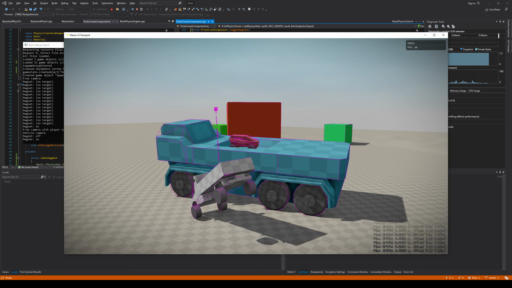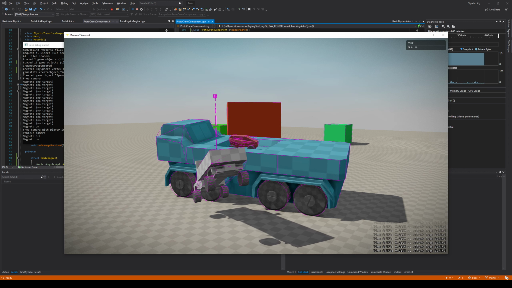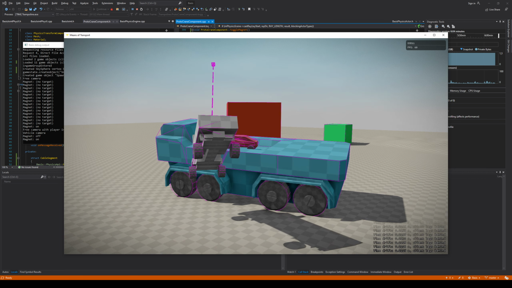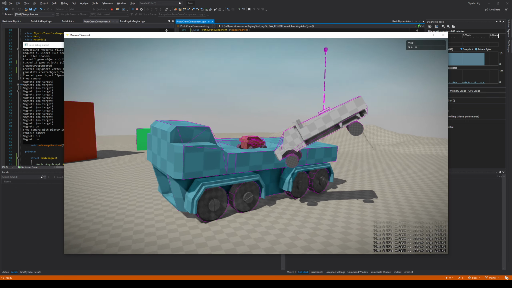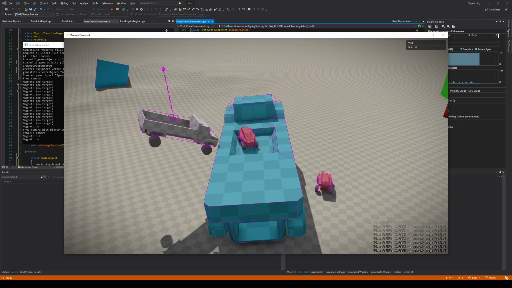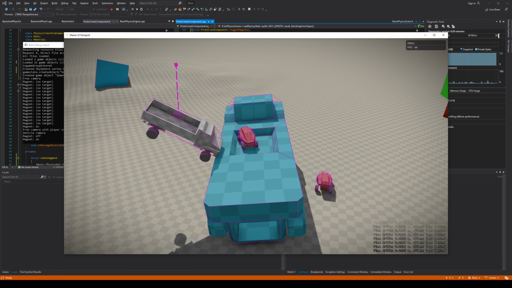It's in the air. It's in the air. Come on. Yeah, we can lift it. All right. Cool. Can we load it onto the mother vehicle without it just breaking completely? I'm a little scared.